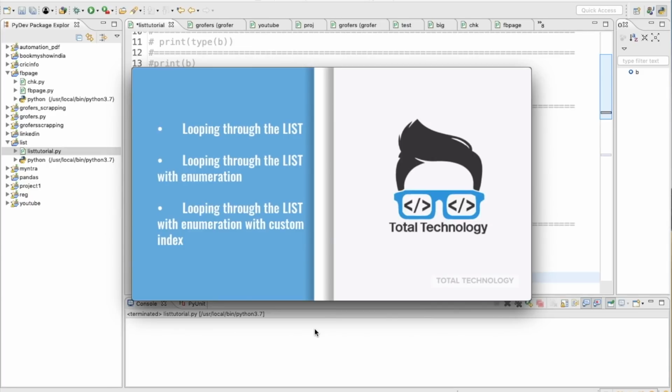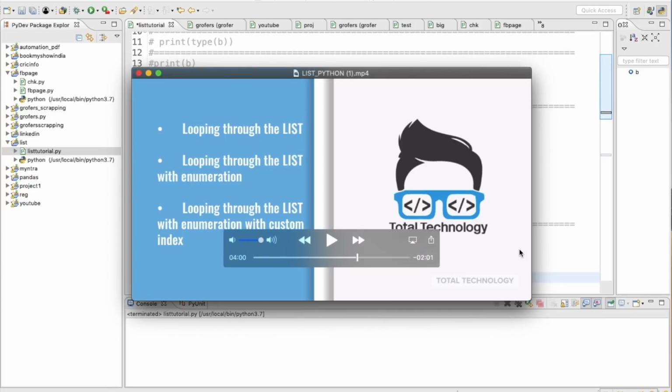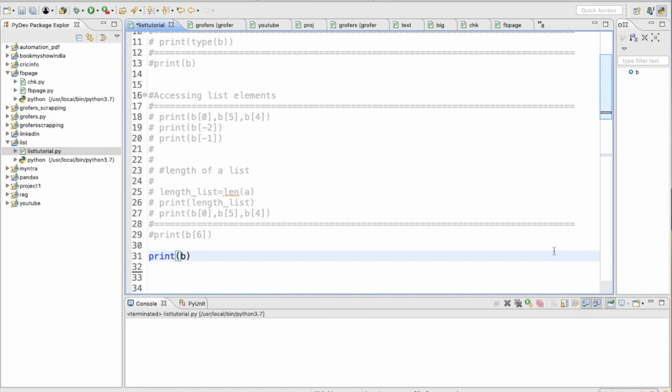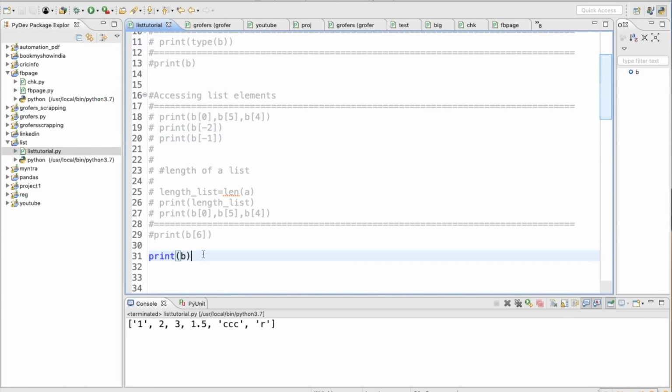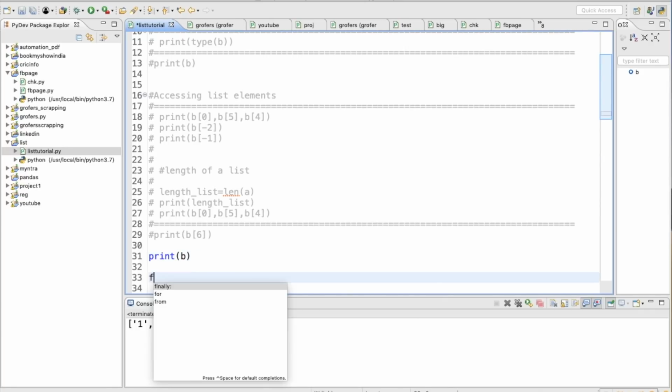Welcome back, guys. As per this slide, we are going to perform looping through the list with enumeration, as well as with some custom index. I know the last two parts are kind of confusing, so I'll show you guys from my IDE. This was our last example. So this is the list. Now I will do looping through the list.